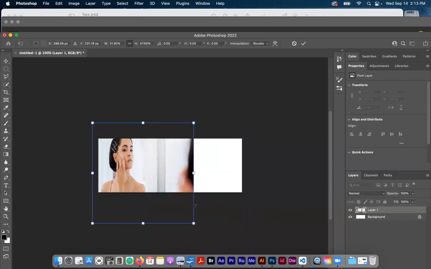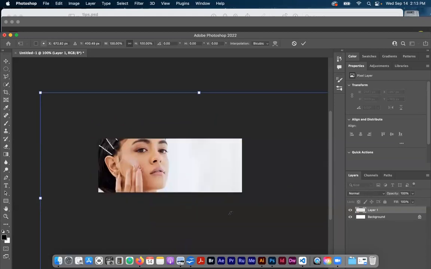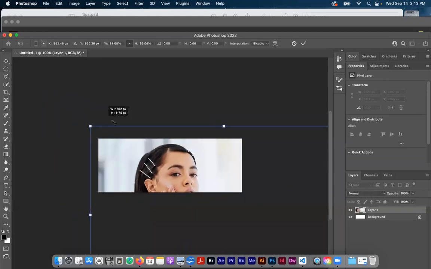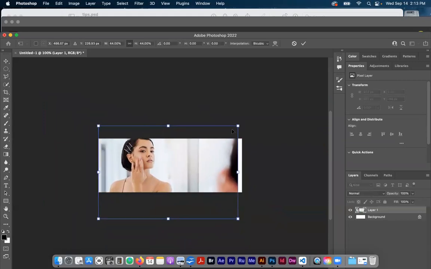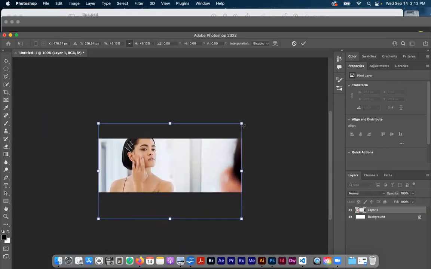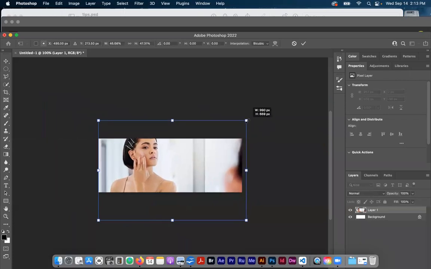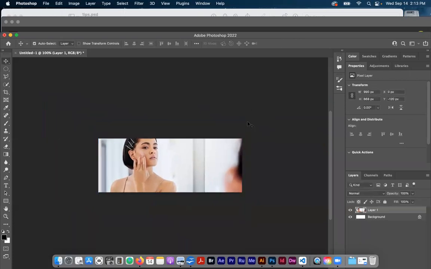Of course, I just distorted it. Let's undo that. Cool. So even though the size I mentioned is 960, it's an easy solution. We just need to find images that are larger than 960 to begin with. Okay, thank you.